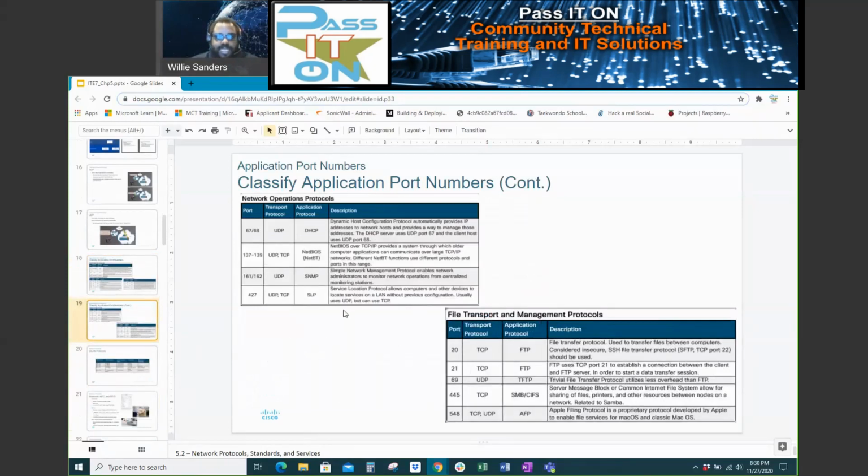A lot of protocols inside of a lot of well-known protocols. Here are some more network operations protocols. You've got DHCP. That's our protocol that automatically hands out IP addresses for us. Dynamic Host Configuration Protocol uses UDP as its transport, and it can operate on ports 67 or 68.